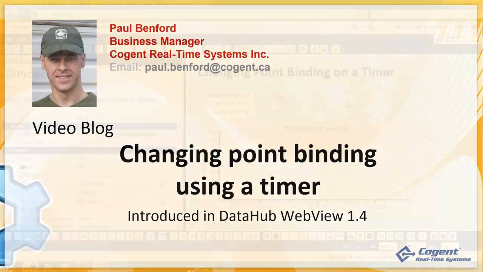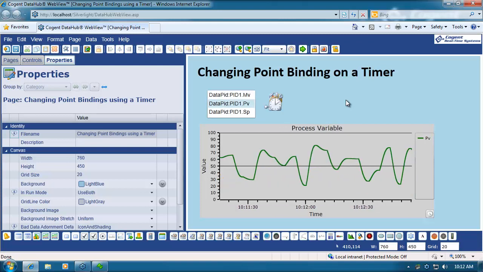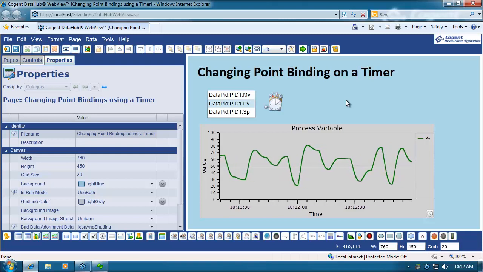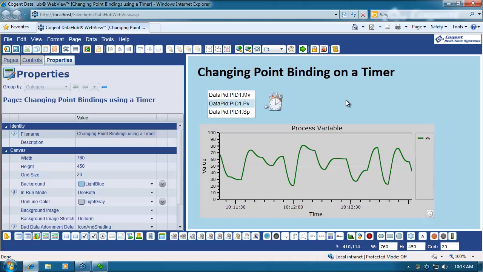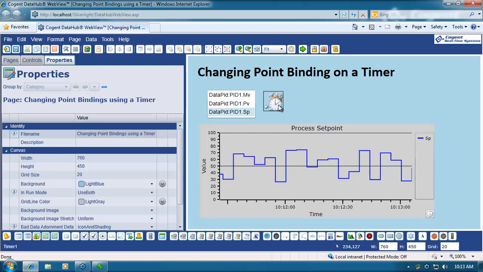Hello, in this video we're going to take a quick look at how to change a point binding on a control based on a timer. Here in WebView you can see I've got a simple screen set up that has a trend control, a timer block, and a list box.